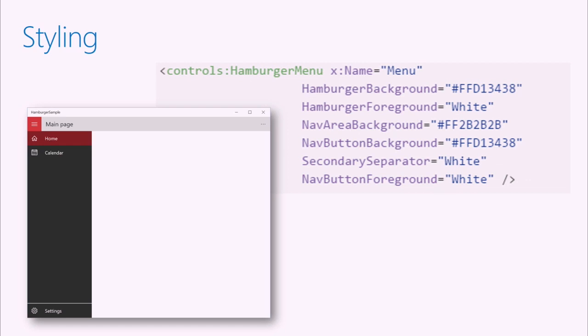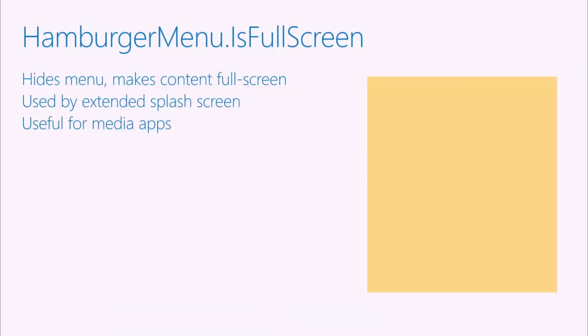Some more things. Here's the actual implementation of how you might actually do this. This is a real implementation and how you can set these different colors. Pretty nice. And so you really have the flexibility to make this look however it is that you want it to look. So nice. One property that we haven't mentioned yet is the is full screen on hamburger menu.